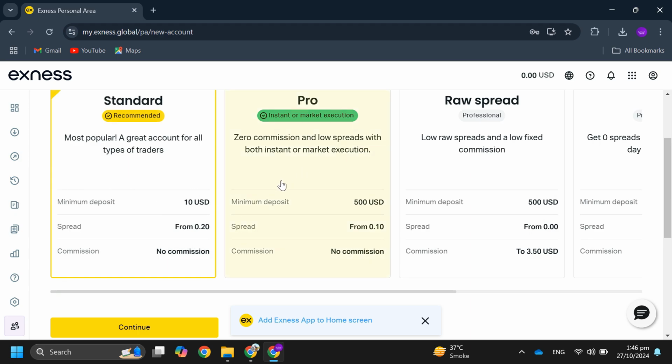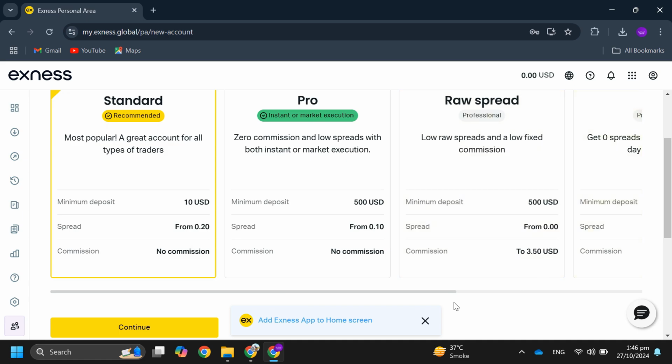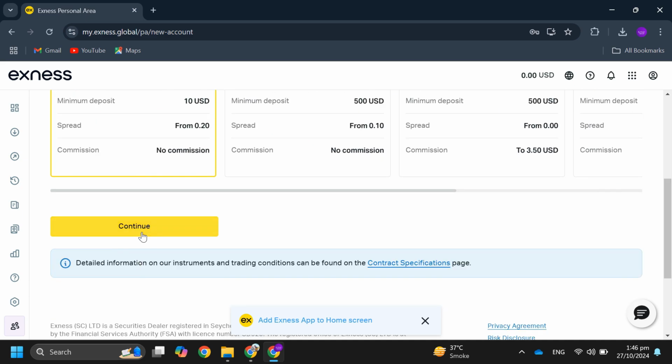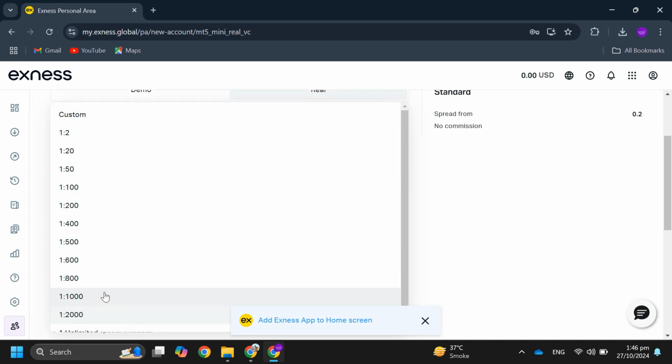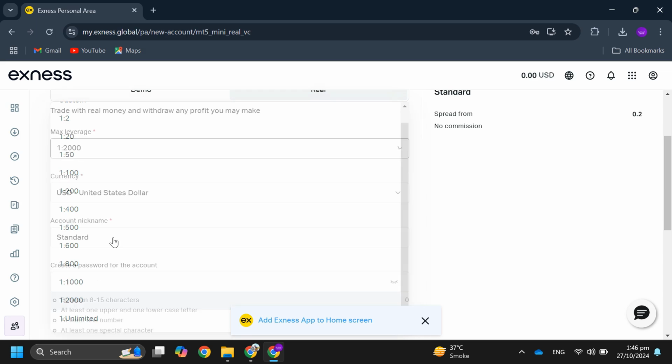MT5 is recommended. Then look at the account types like Standard, Pro, Raw Spread and Zero accounts. For beginners, it's good to start with a standard account, so let's select that one. Then you'll go to a page where you can choose a demo or a real account. We'll select a demo account.